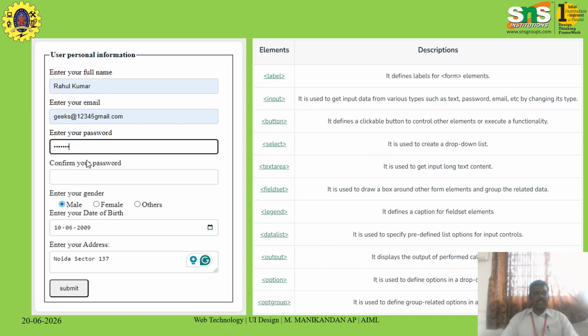Next one is a form used to create student details, like enter your full name, email ID, password, and confirm password, enter your gender, date of birth, and your address. For collecting student information, some of these elements are required, and after clicking submit, it will validate the fields and also send the data to the backend.